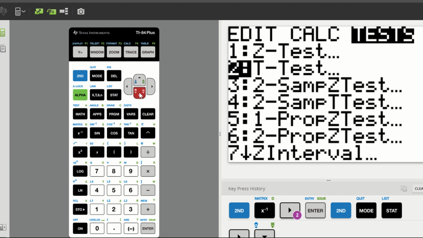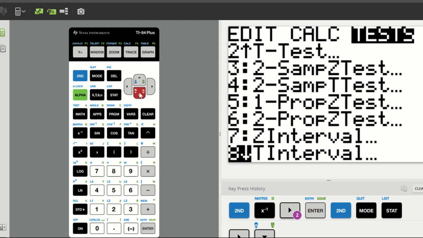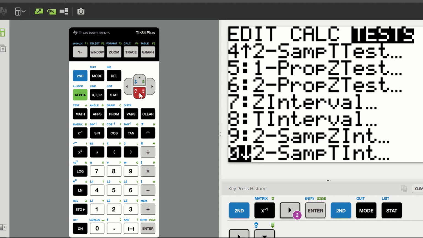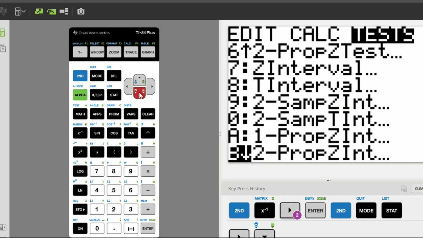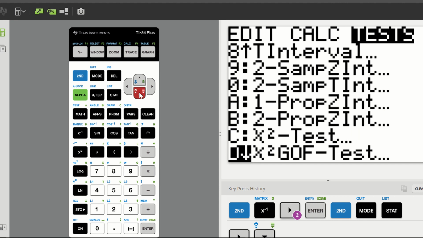So you go down, it's option C. Scroll down to option C. And if you go further down and look at D, that's also chi-square, but that's GOF, goodness of fit. That's not the one you want. You want option C, which is just chi-square test, which is the test of independence.